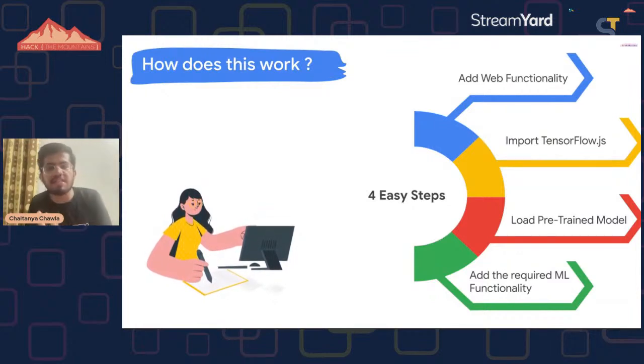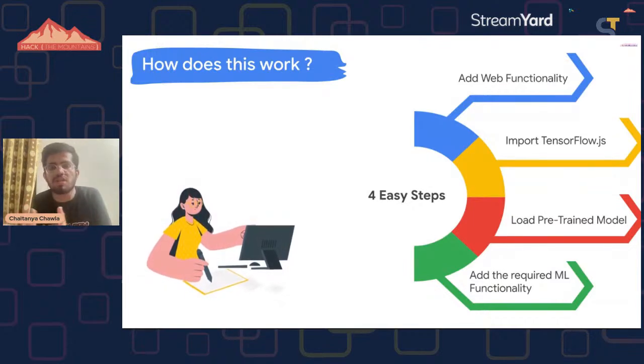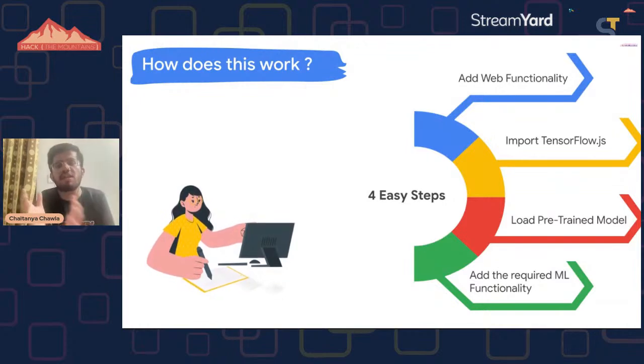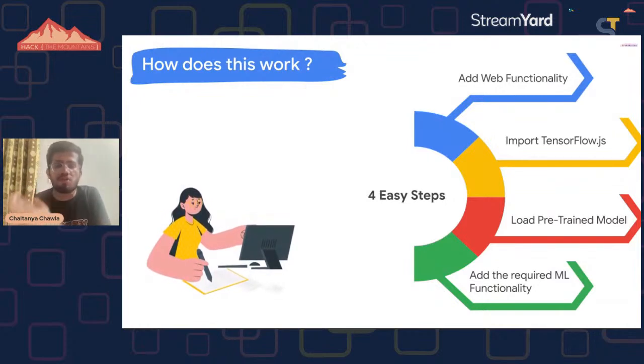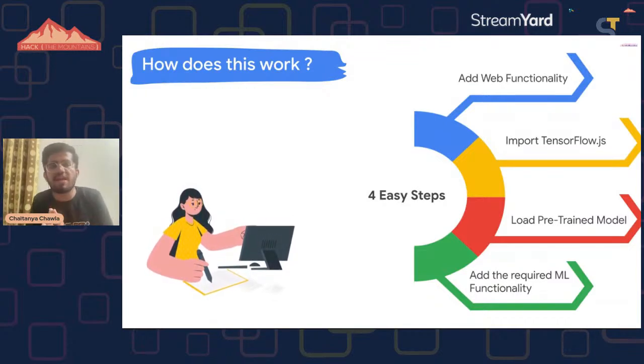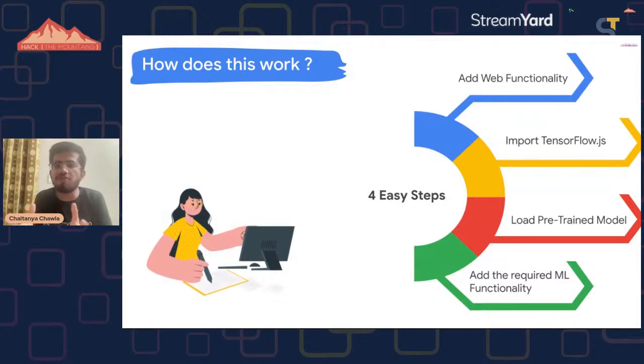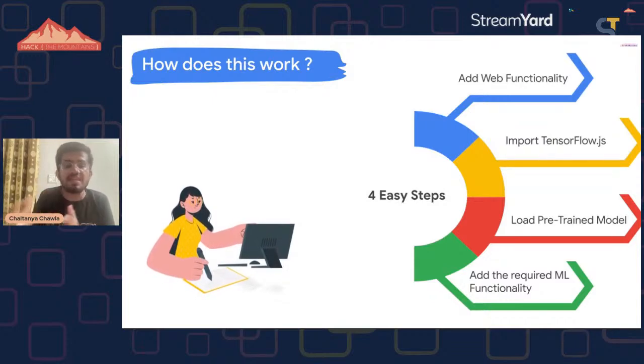Then, importing TensorFlow.js. Once you have added your web functionality to your project, you can import TensorFlow.js into your project. The next step is to load a pre-trained model. TensorFlow.js provides so many pre-trained models that you can use directly in your apps, which will help you build machine learning apps very easily.